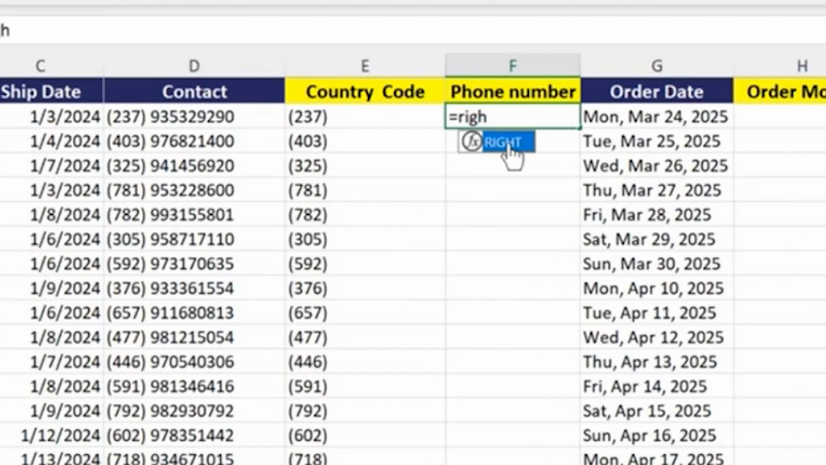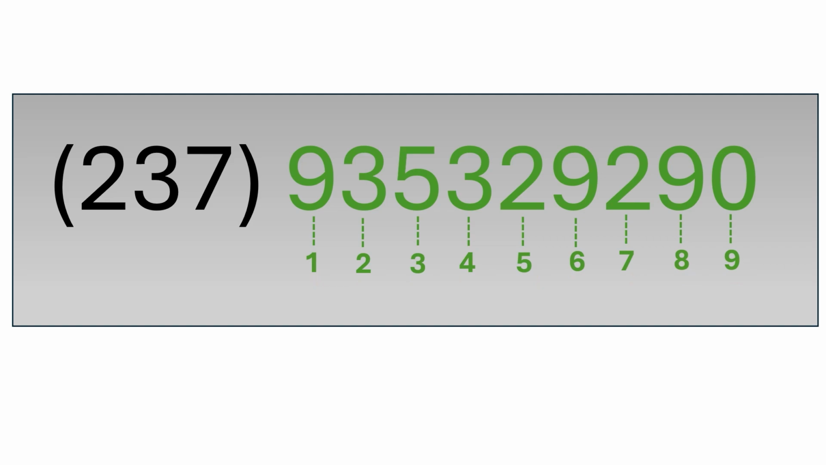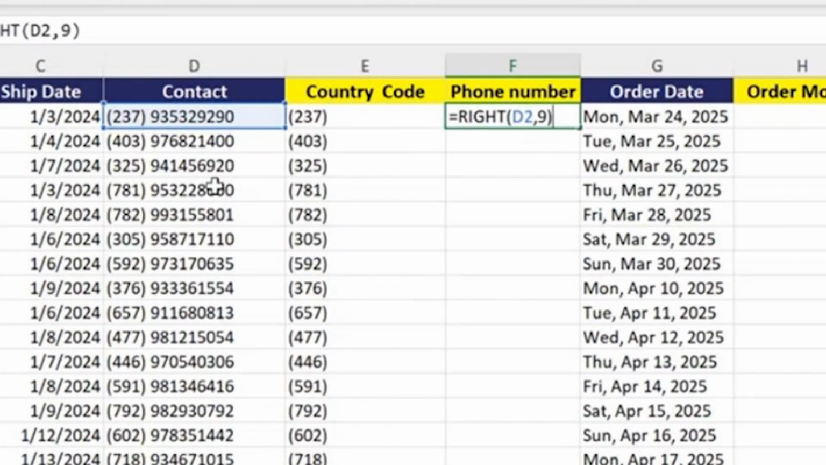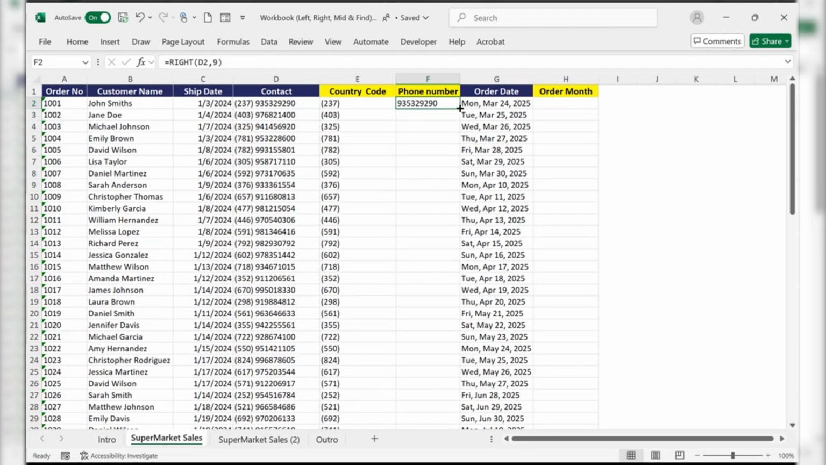Double-click on the function, select D2. This time around, the phone numbers have 9 characters. So we type 9, press return, and voila.